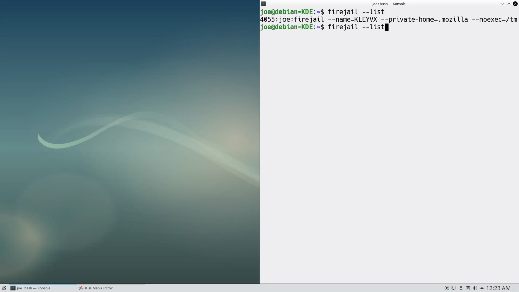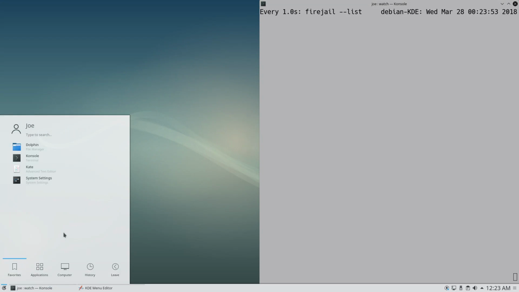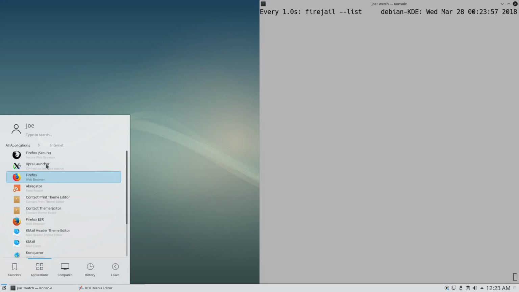Okay, so now I'm just going to do a firejail --list like this, except I'm going to do a watch -n 1. What this is going to do is list all the firejails as they spawn in. So what I can do now is show you how these firejails will look when they spawn.